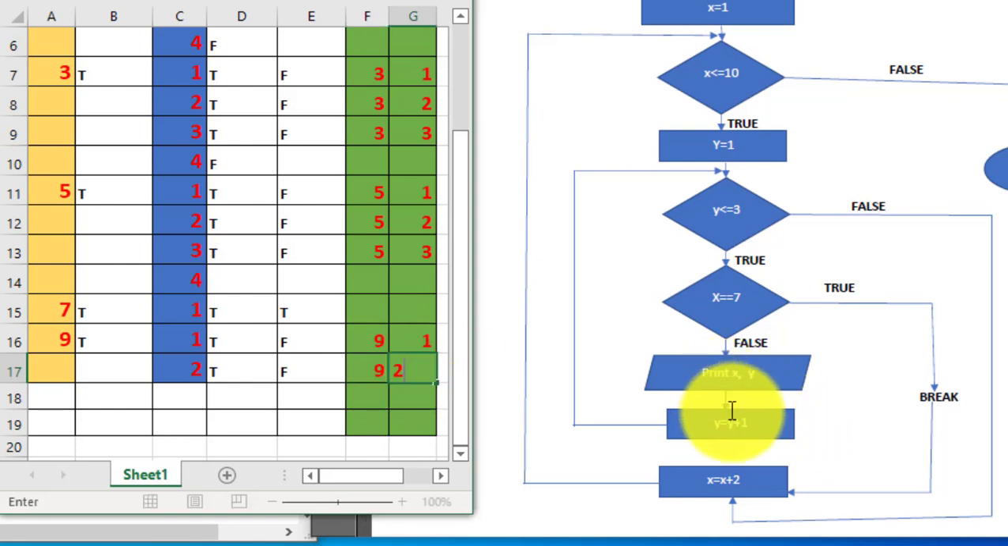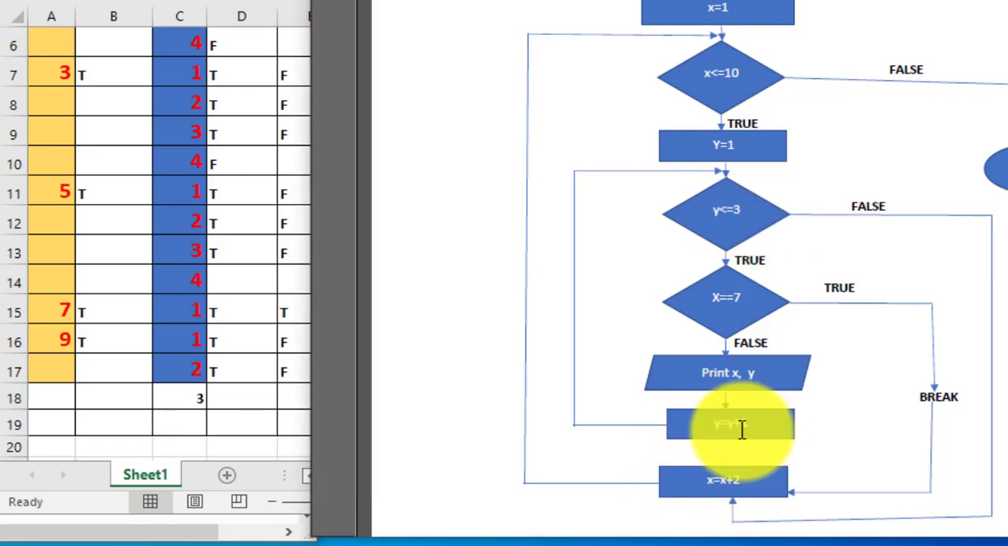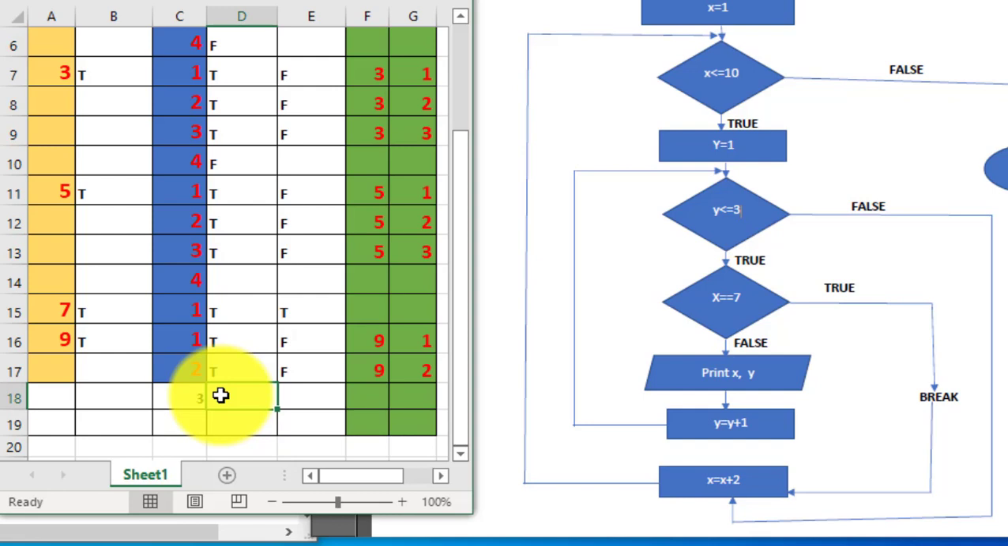I go to the next value by incrementing the value of y by 1. So y is equal to 3. Then I check the condition of y. After incrementation of y, you go back there and you check whether the value of y is less or equal to 3. It is true. What about the if condition here? It is false. So if it is false, I print the value of x. X is 9 and y is 3.